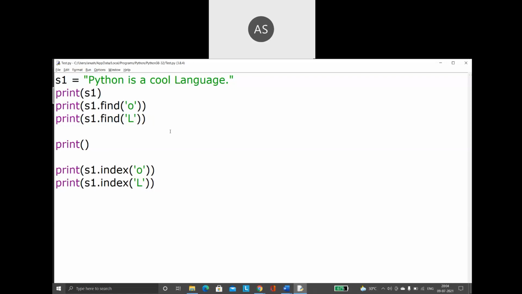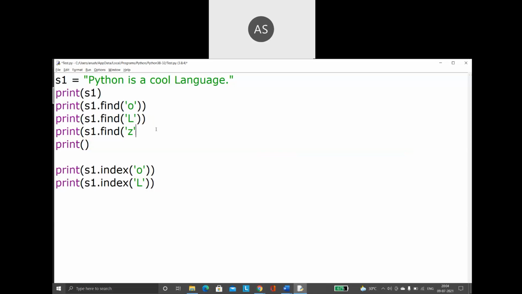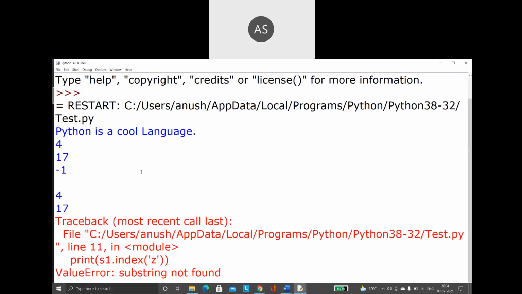Yes, there is a difference. I am giving a statement like this: S1 dot find of Z. Same way, instead of find here, I am making use of the index function. I am giving the same piece of code in both places. Now when I run this, see the difference in the output. When I am running with the index function, see what value it is giving.